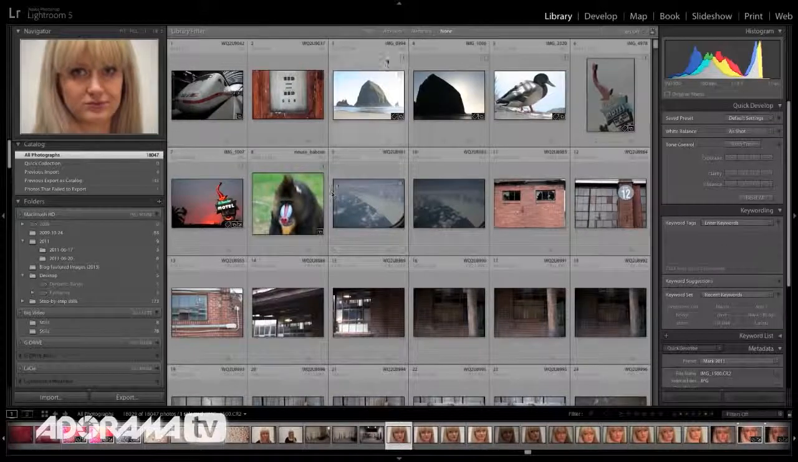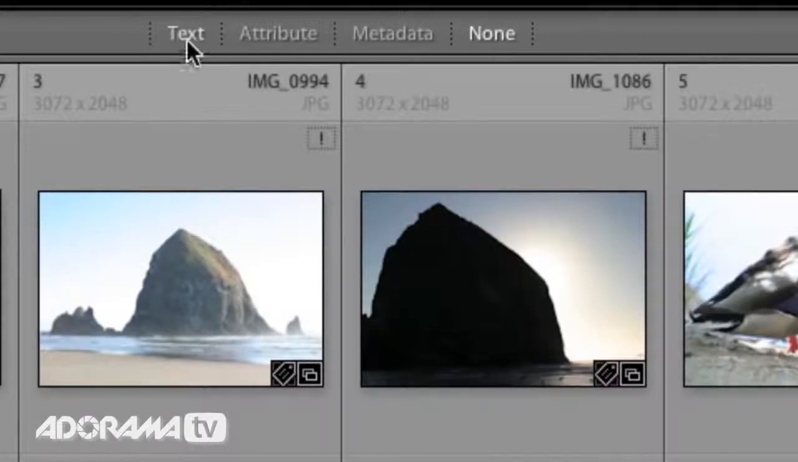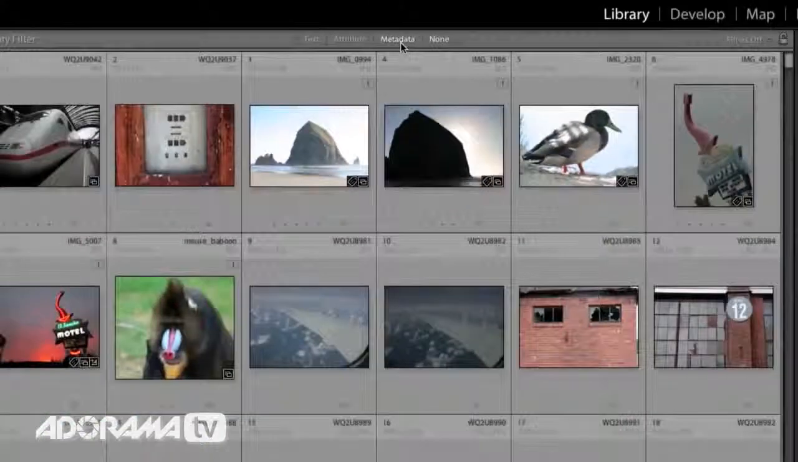Of course, you can filter that for some reason if you need to, but we're going to look at everything right now. Now, the other thing is at the very, very top of Lightroom, there are these four little words here: text, attribute, metadata, and none. We're going to look at metadata. So what none does, if we click that, it just sort of erases anything that you may have set up. And these are normally used for filtering data or filtering photos.